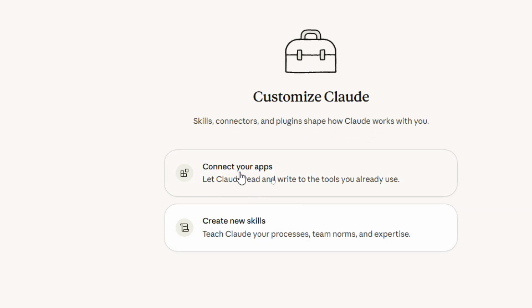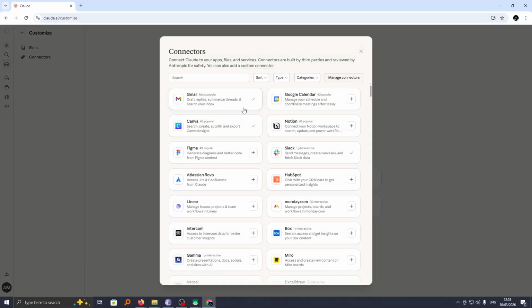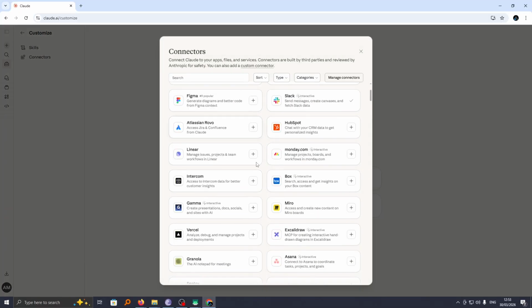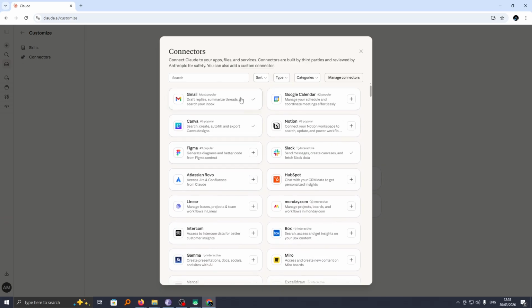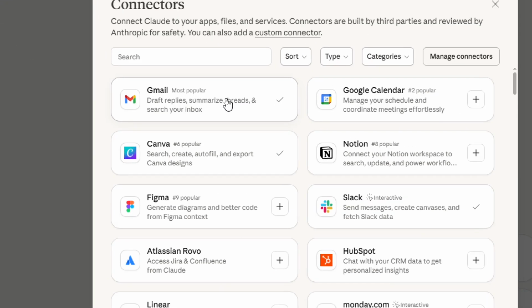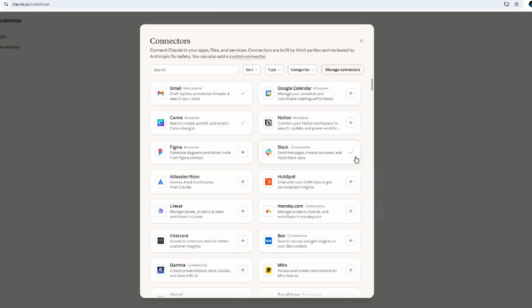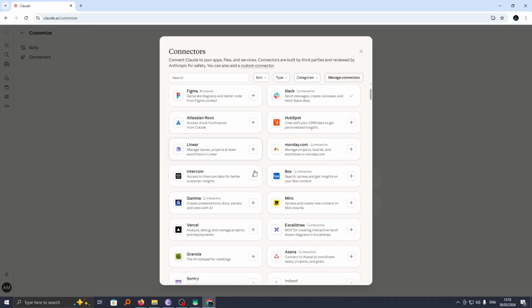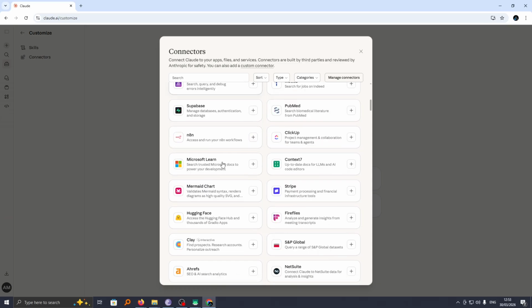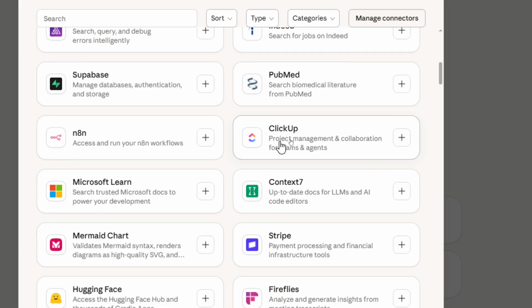Go ahead and tap on connect your apps, and this will give us access to all the apps that you can connect to our Claude account. As you can see, I have quite a number of them that are already linked. For instance, I have Gmail, Canva, as well as Slack. I wish to go ahead and also connect ClickUp. To do that, scroll down until you find ClickUp on the list, and as you can see, ClickUp is here.